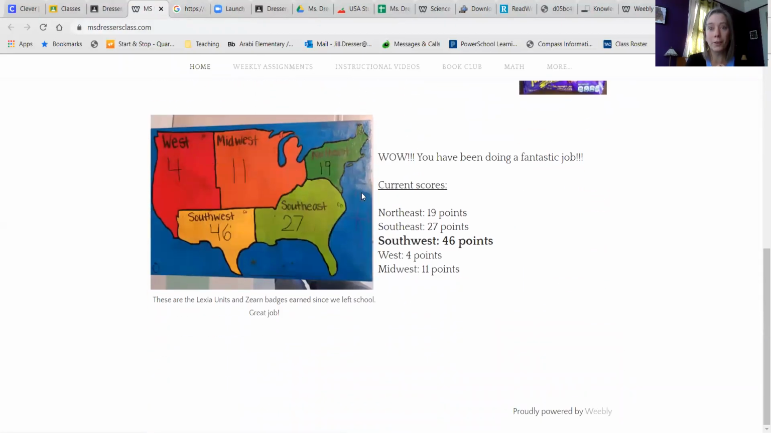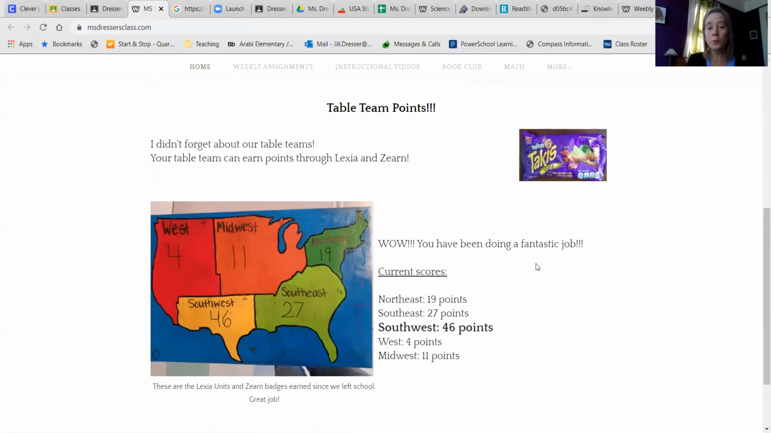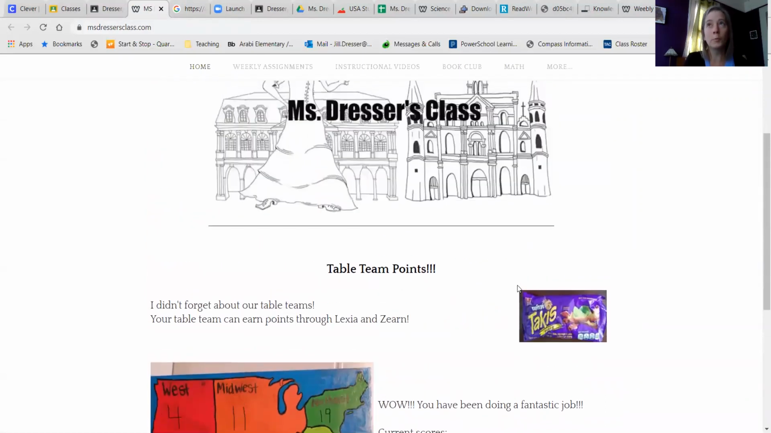Oh, it's got all the stuff you need. So this should look familiar. These are your table team points. I am keeping track of which students and which tables are doing Lexia and Zearn. That's how you earn points. If you're doing a good job, you are going to get Takis. We're doing a Taki party at the end of the year, or the beginning of next school year, I guess. But you guys will get your Takis, I promise you that.